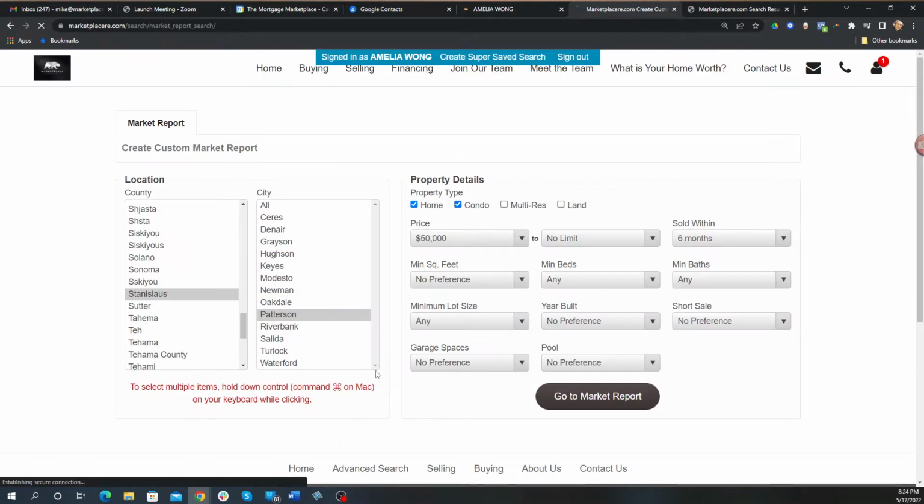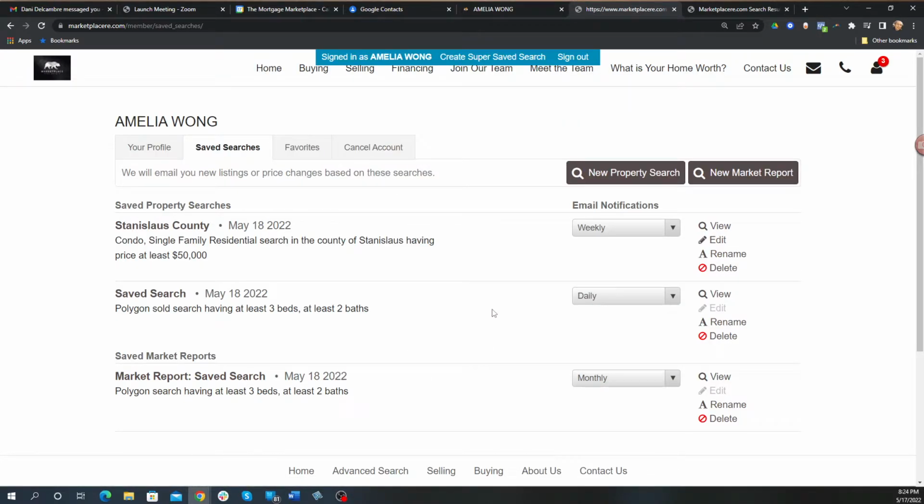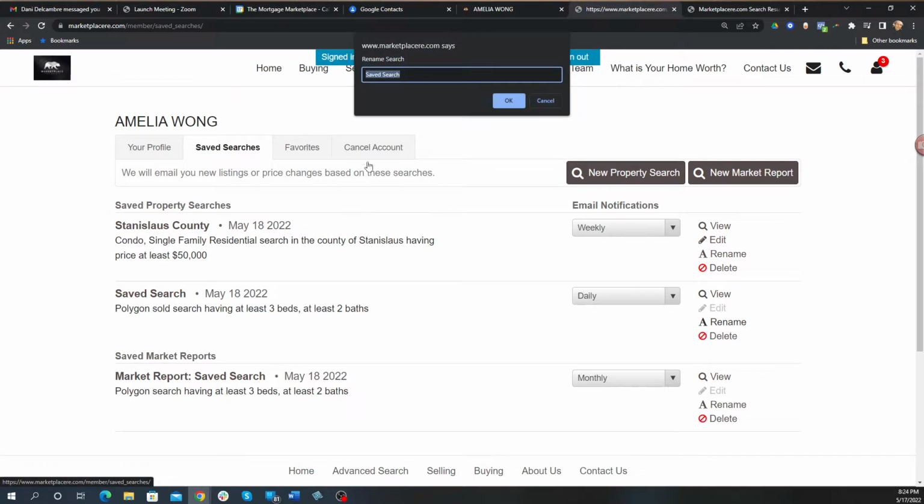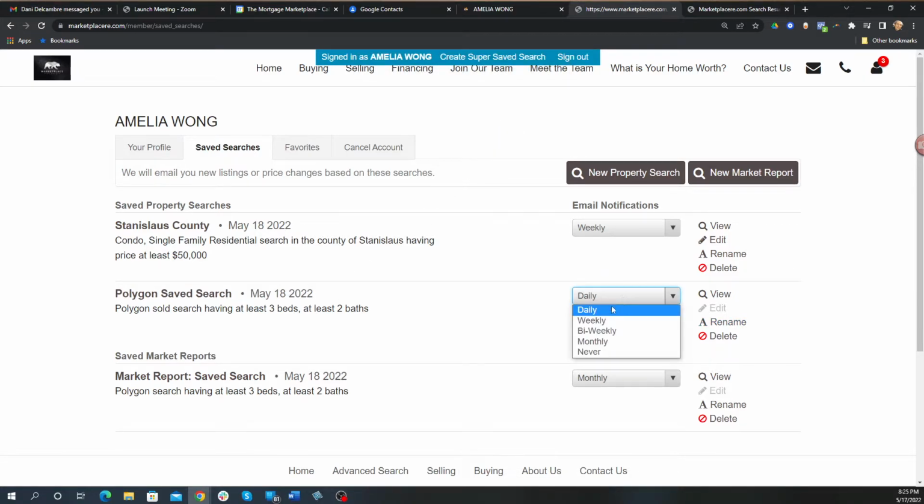We're going to confirm it. All right, and then we're going to see that right here, save search. We're going to want to rename this and rename it Polygon so you can identify it really quick. Hit OK. You want to send this to her weekly. Okay. And let's go ahead and view this market report as well.